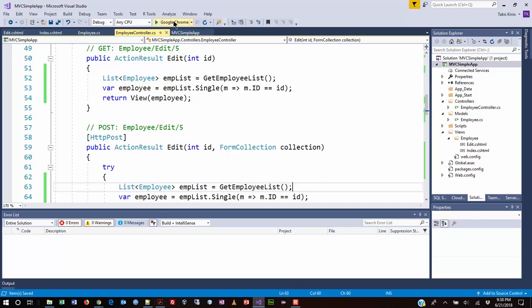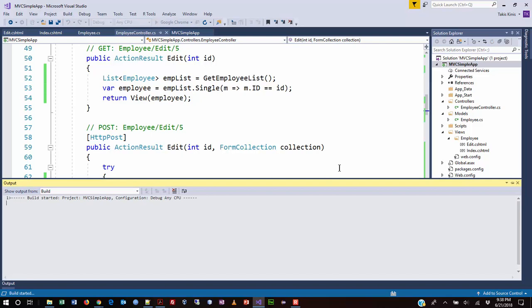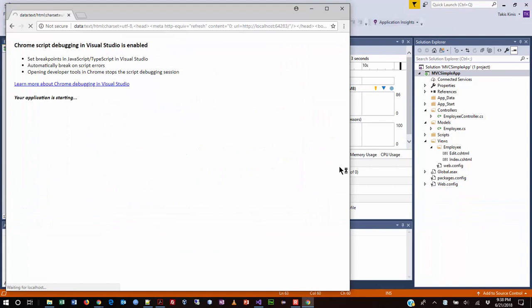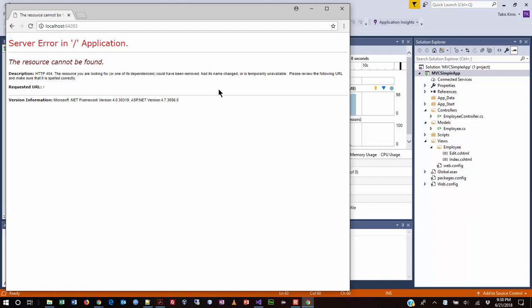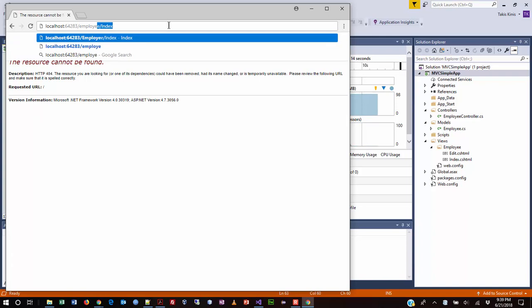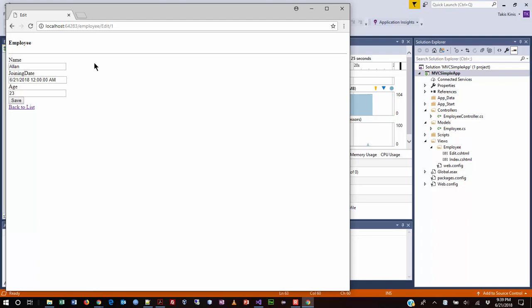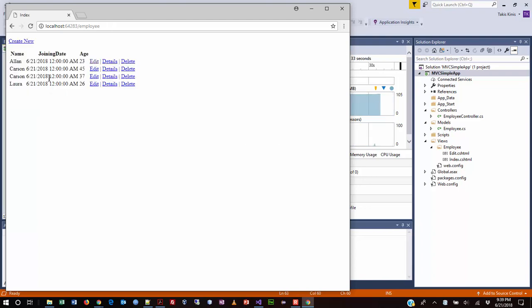So now I'm going to go ahead and try it. Let's hit run. We will have to append to the URL. We have to add employee to the end of it, so don't freak out. And there's our list. Now, hypothetically, we should be able to click on edit and get a form, and you can add some stuff in there and hopefully save it.